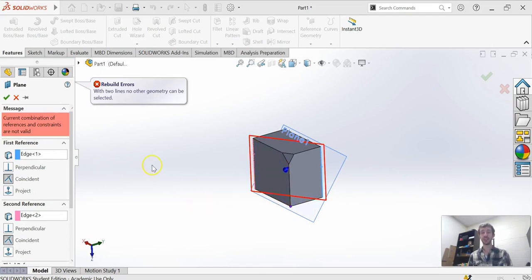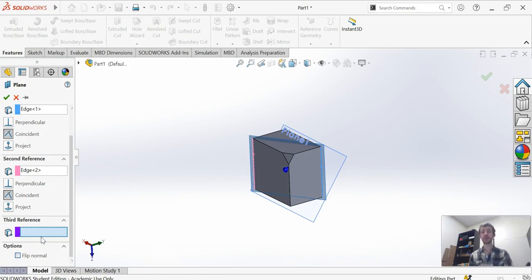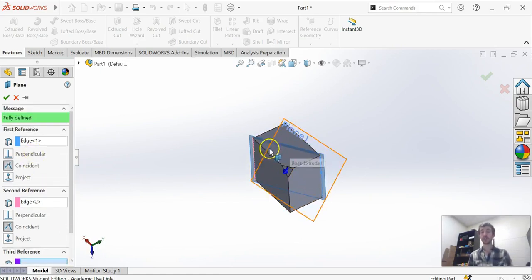You see how it's gone red? It says, no, you can't do that. That doesn't make any sense. There's no way a plane can go through all those points. By the way, I've said it's going to be going through these things, and it's usually really good at guessing what you mean to do. So we'll go over too many of these options.